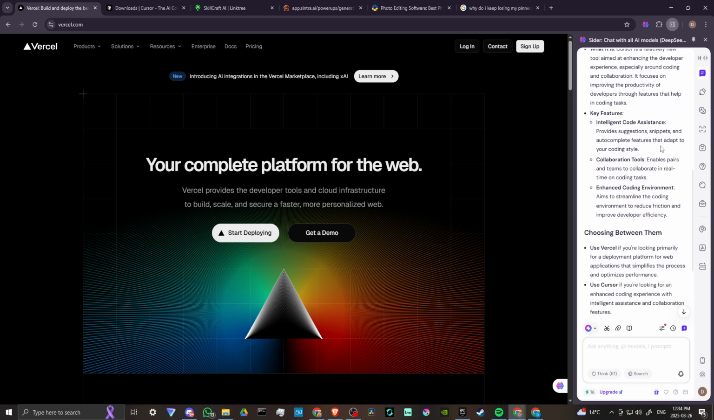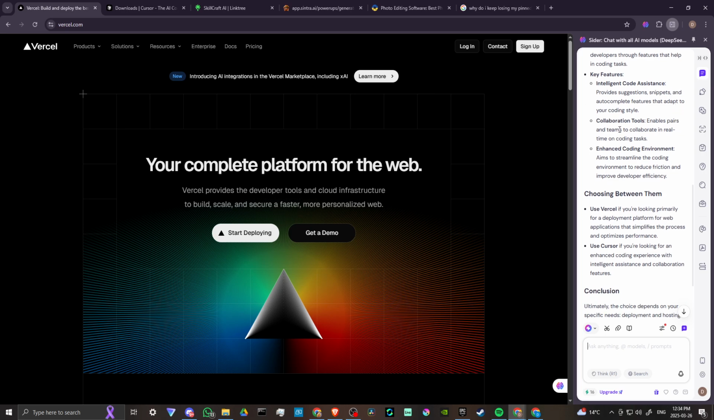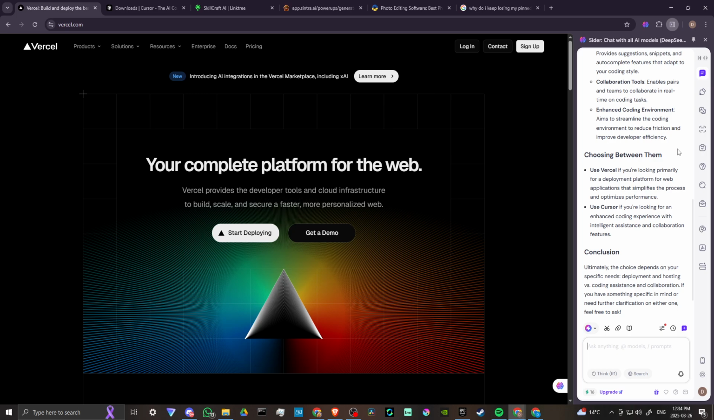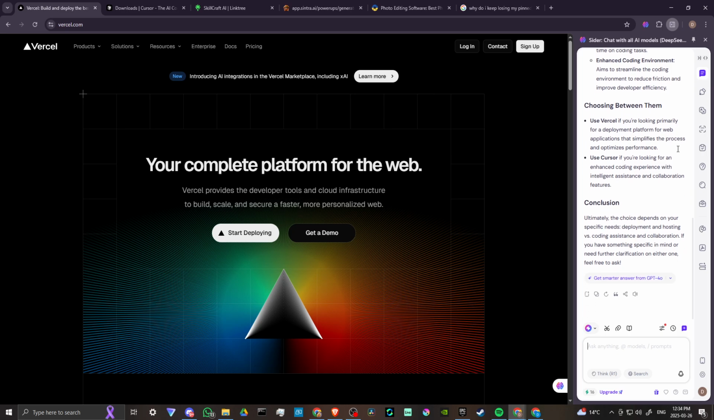It includes key features such as intelligent code assistance. It provides suggestions, snippets, and autocomplete features that adapt to your coding style. Collaboration tools. It enables pairs and teams to collaborate in real time on coding tasks, and offers an enhanced coding environment that aims to streamline the coding environment to reduce friction and improve developer efficiency.